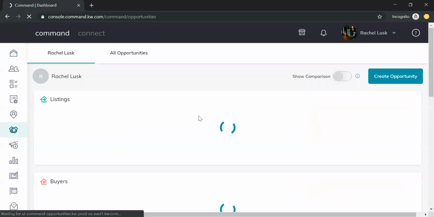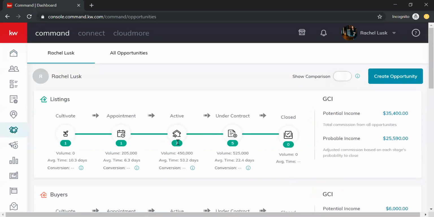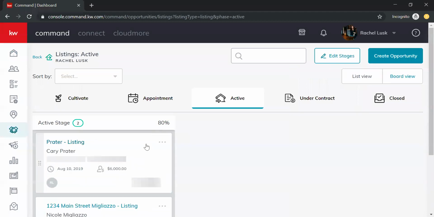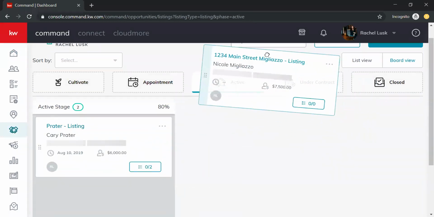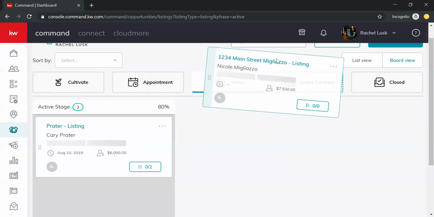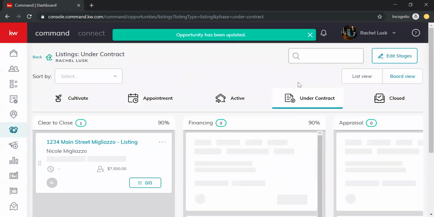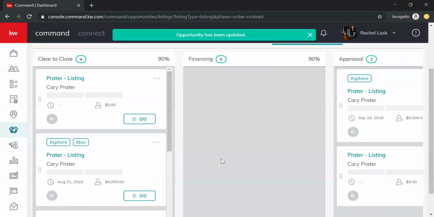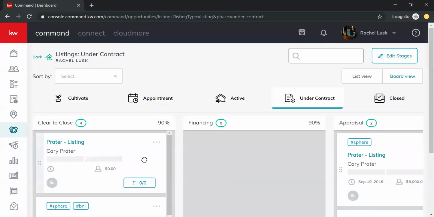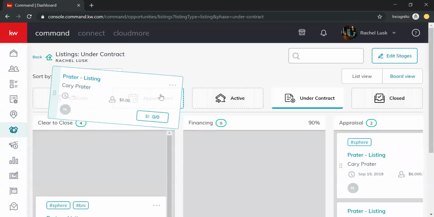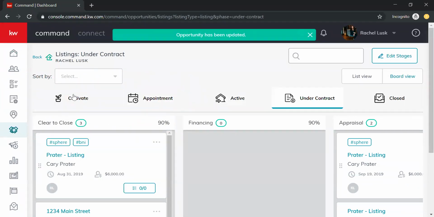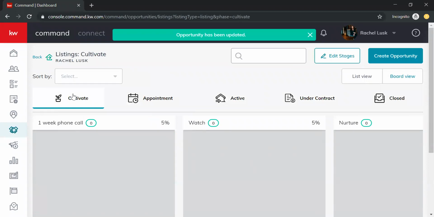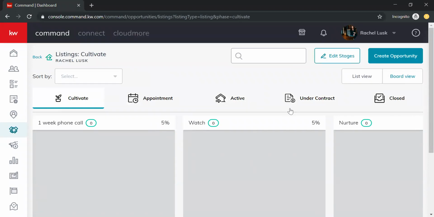So back in my opportunities, if I have an active listing and then we decide we're ready to go under contract, I can just drag and drop it right here and it will go to under contract. So when I click it, it pops up here. Well, here's all of mine. Or if I'm at the appointment and they decide, nope, I'm not ready now after the appointment, you can move them back to the cultivate stage and that's where they would stay. So you can just drag and drop.